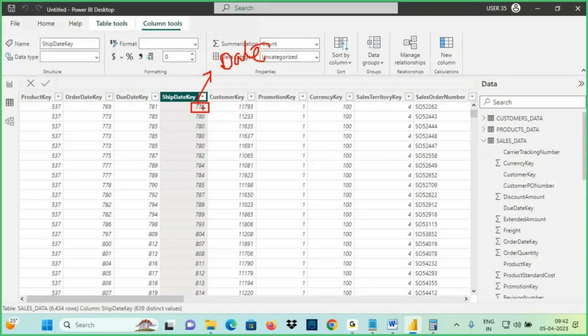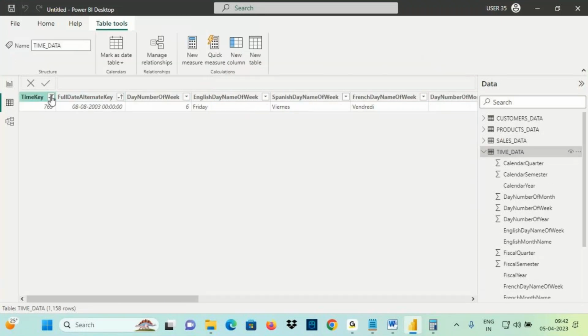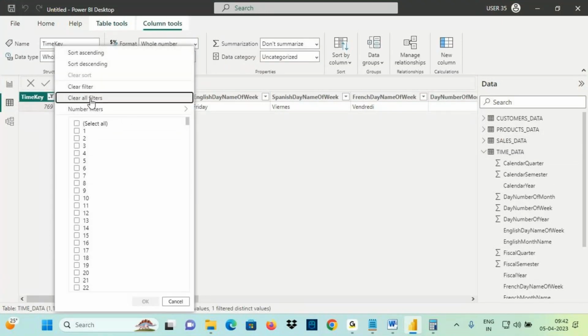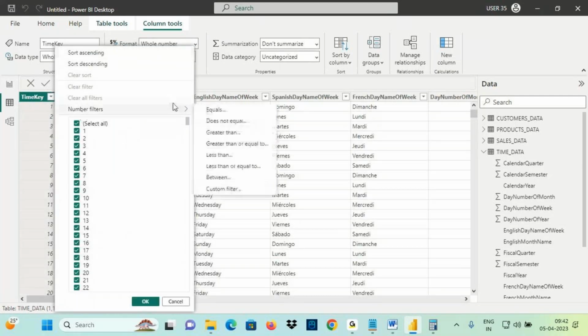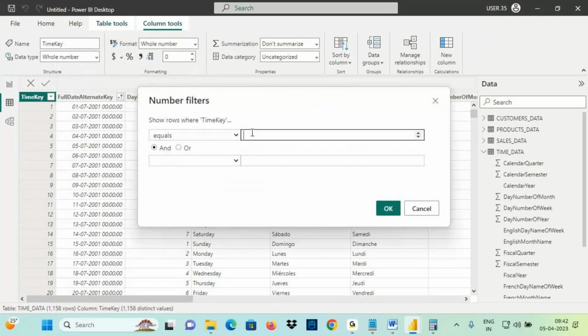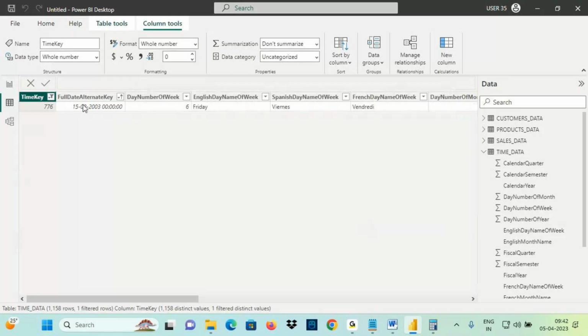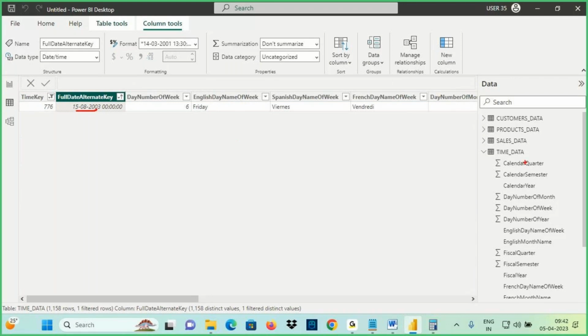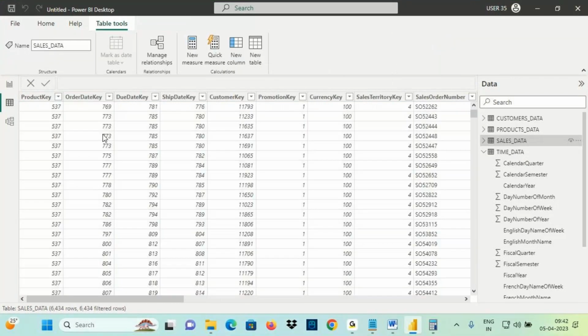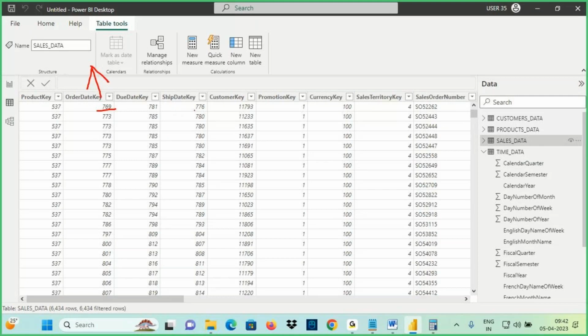How can you understand what is the date for 776? In the time data table, you can go and apply a filter. When I enter 776, it is 15th of August. That means the first order was placed on 8th of August. It was shipped on 15th of August. So instead of storing the dates, they are storing what? Time keys. Now, between these two tables, the common column is time key, order date key.